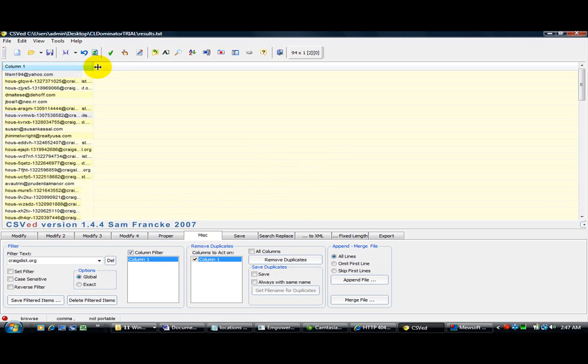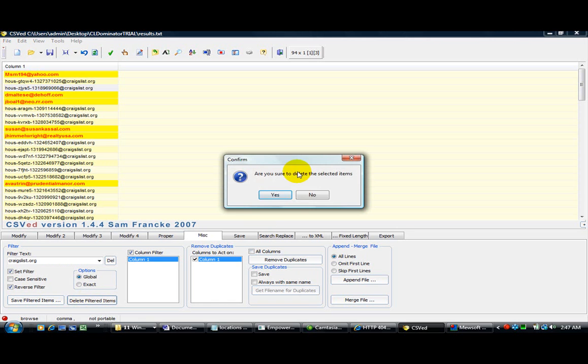Now, if you're new to mailing and you're not going to be mailing to craiglist.org addresses, you want to also remove those from this list as well. And you can do that by using this filter text here. And what you do is you enter craiglist.org as the filter text. You tick the set filter and the reverse filter and the global option, and then you choose to delete the filtered items. So I'll go ahead and do that.